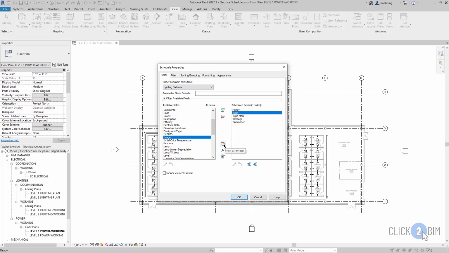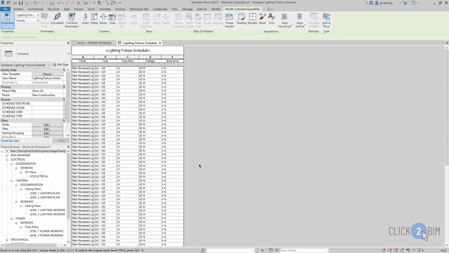There's a few more tools here. If you want to create a new parameter on the fly, you can do that. You can add a calculated parameter, and you can also combine parameters into a single field. We won't touch on those for now. I'm simply going to click OK, and we will create the schedule.